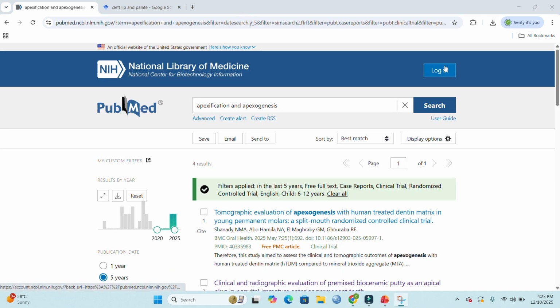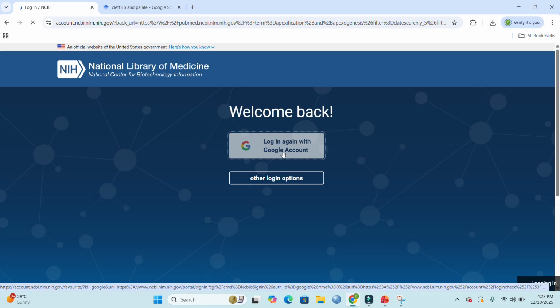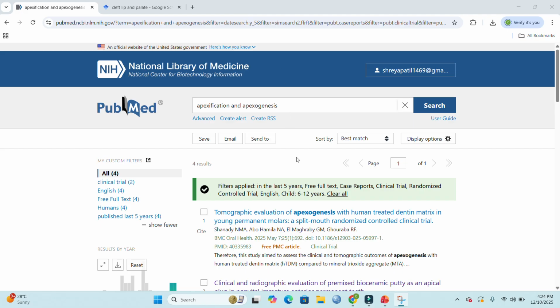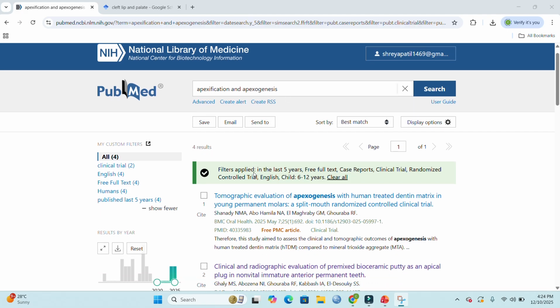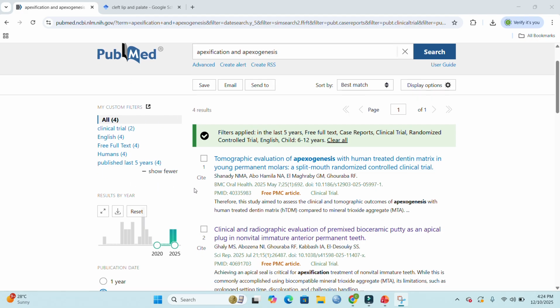You can log into your Google account to manage your filters. We are logging in here. So when we have logged into our account, we can see the filters are already here. We can see there are 2 clinical trials and 4 being done on humans. And you have these custom filters here.